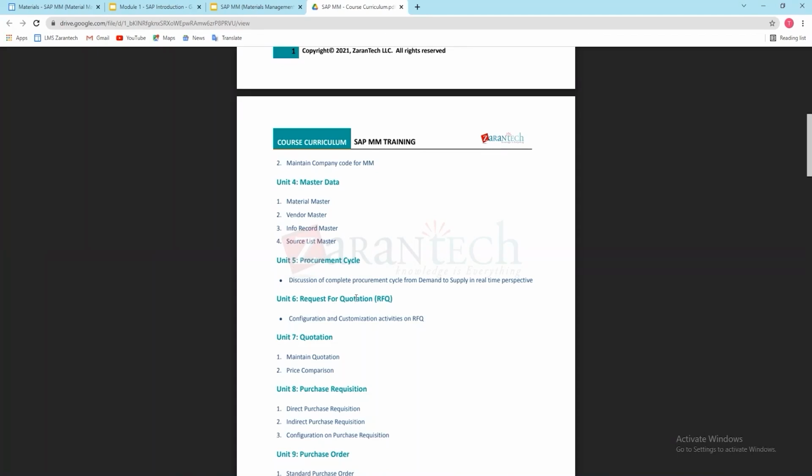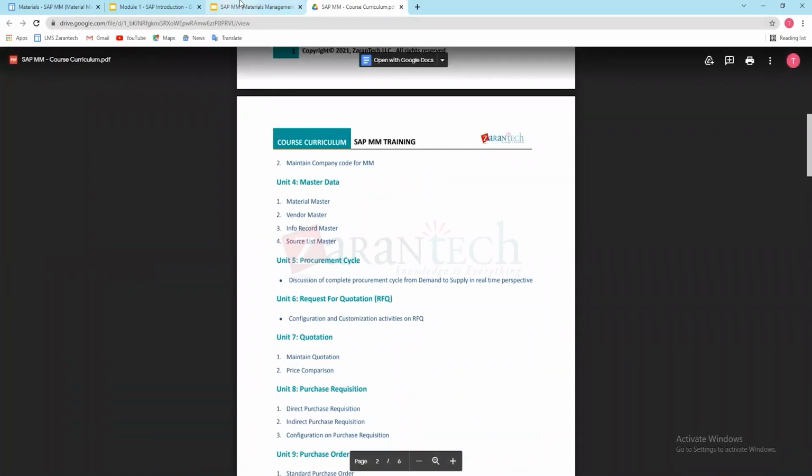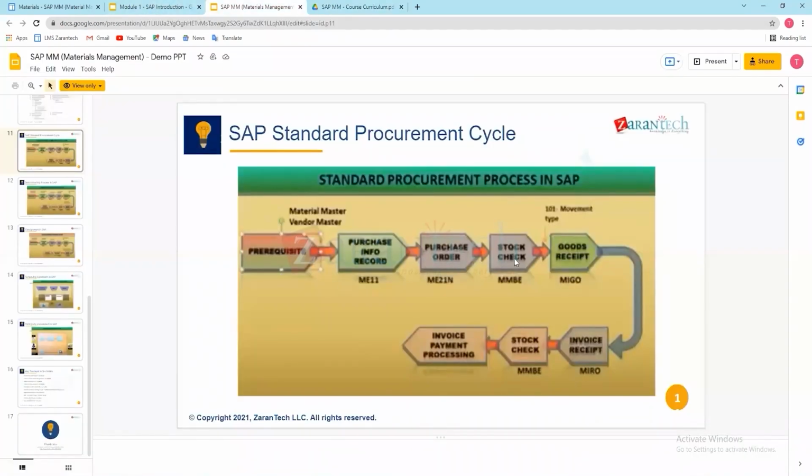There is one procurement cycle chapter where we will discuss all this concept. After the purchase order, there is a stock check. With respect to that purchase order, we are procuring material from the vendor. We do goods receipt, where the vendor sends material to the company. We receive this material with respect to the purchase order in our plant and then do MIGO. MIGO is one type of transaction. There is a movement type 101. This is the basics of SAP MM.